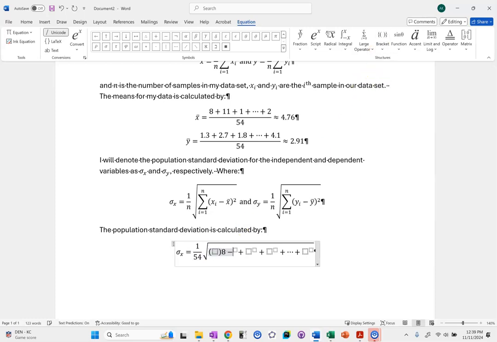of 8 minus the mean squared. 11 minus the mean squared.